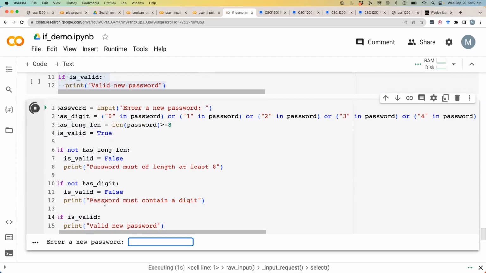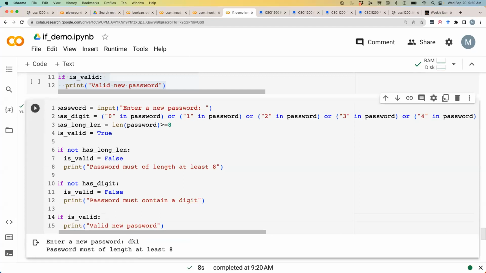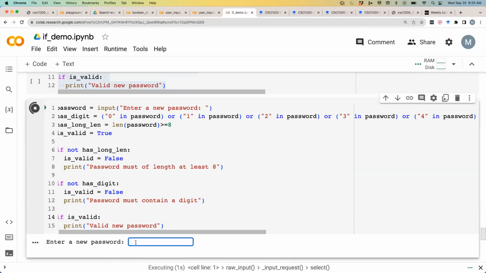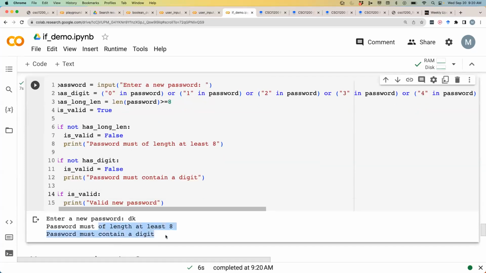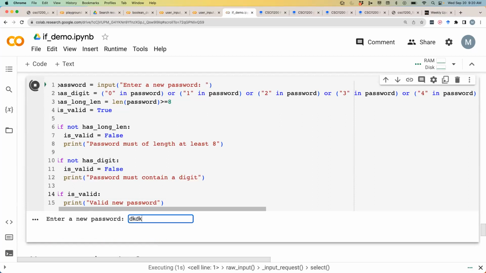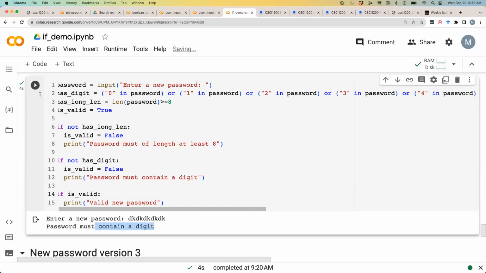All right, so for example, we're going to run, say, some password that contains a digit but does not have long length. So it prints password must be of length at least 8. Then suppose it has short length and it doesn't have a digit, it will print 2 conditions telling you that, hey, it must be of length 8, and it must also contain a digit. And of course, if you key in the right one, say long length, but it doesn't have a digit, it will tell you that it must contain a digit.